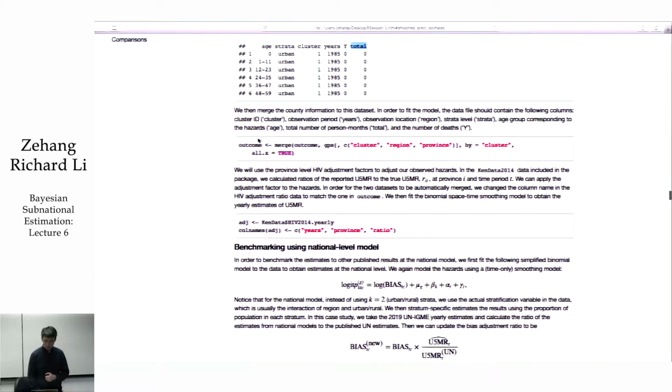Again, we will use the GPS data set to merge the region as well as the province back into these data sets. So basically we're finding out for each cluster which region and which province it corresponds to.